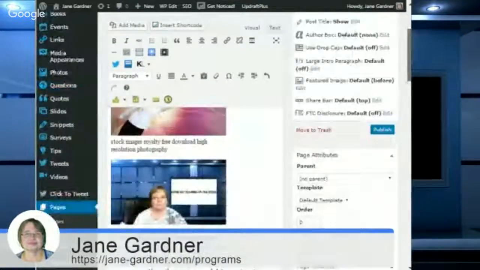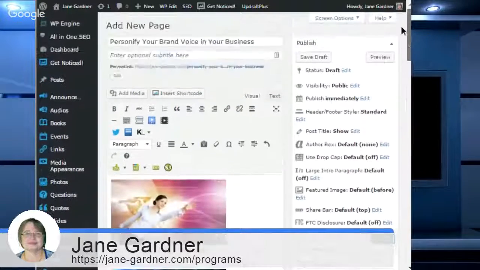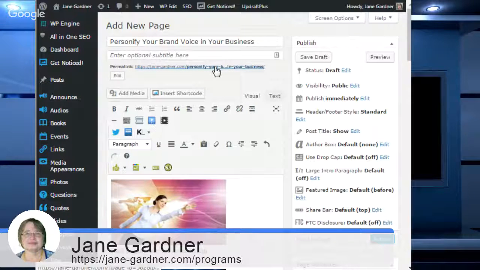That's a page. So let's go and look at what it looks like. And if you want to know what the permalink is, how to get to that directly, this is the permalink for now. So let's publish it. And it'll take a few seconds. And publish.